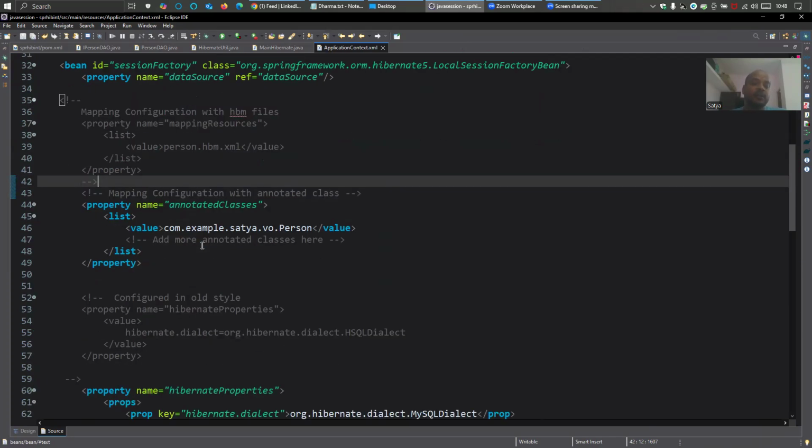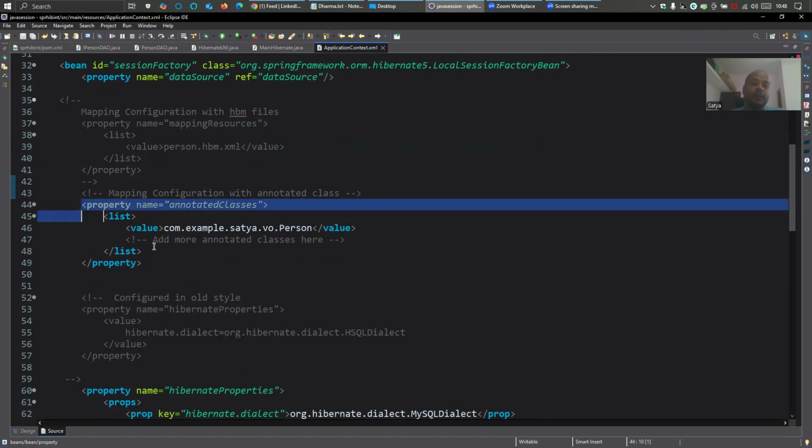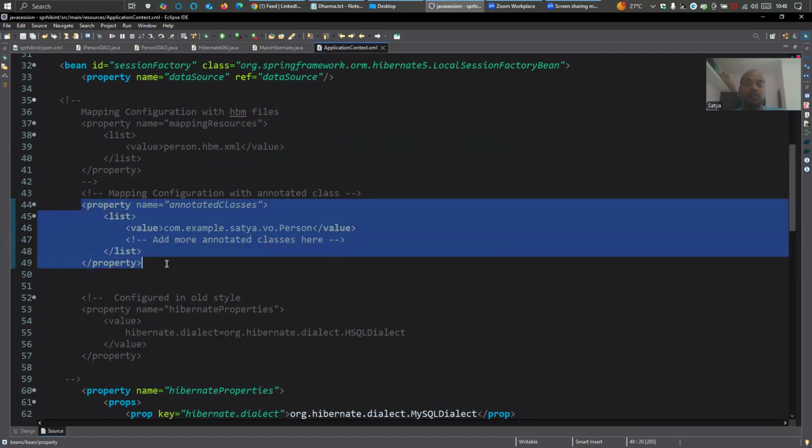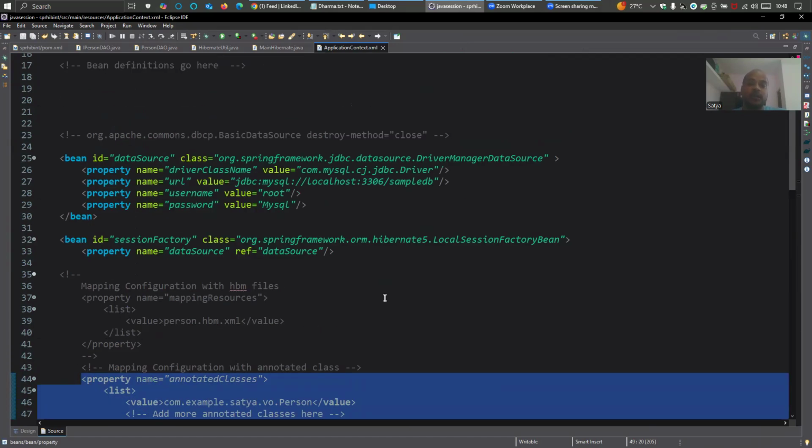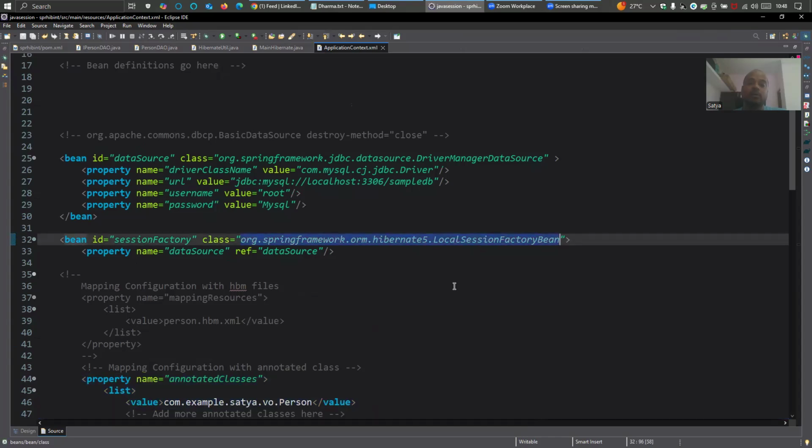So let's go for this. This is the annotated classes property. You need to have it because the local session factory should know what all classes are going to map to the table. Accordingly, it will inform Hibernate these are the classes you should map to the table.